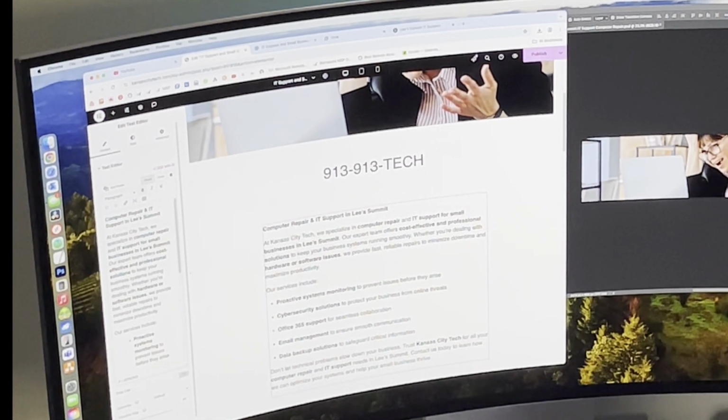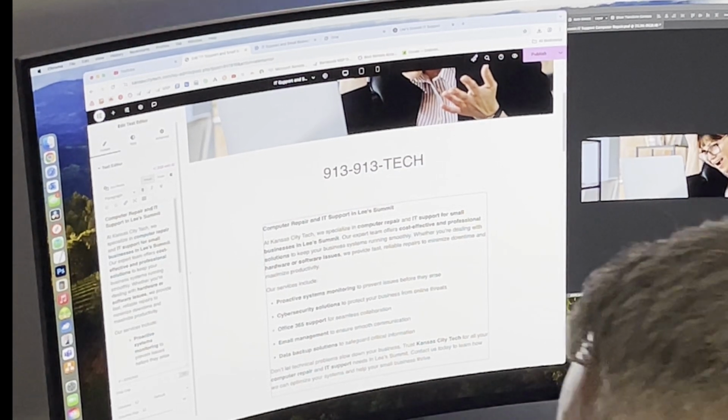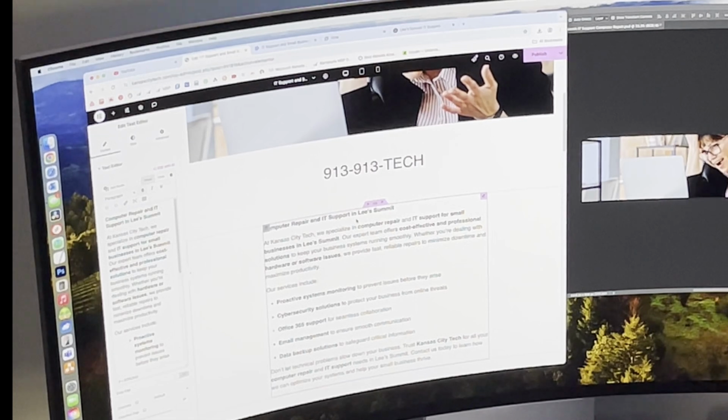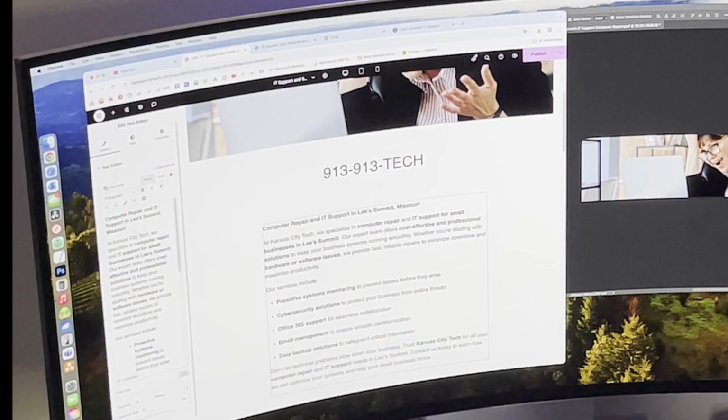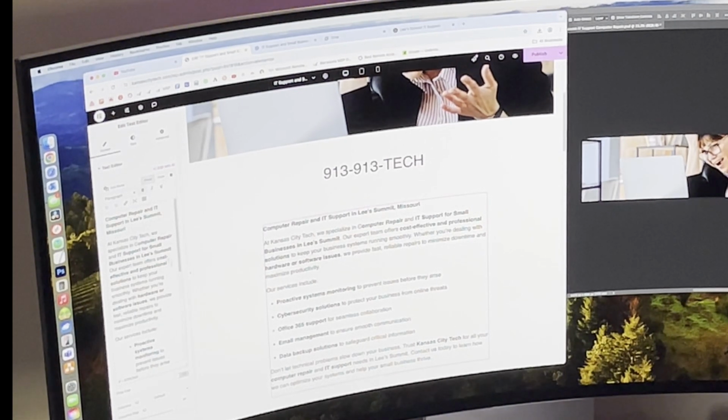I hate using these ampersand symbols, I like to just spell them out. So, computer repair and IT support in Lee's Summit. And this is more for the search engines and not so much for the people that are here. I'm just going to put Missouri in here. So at Kansas City Tech, we specialize in computer repair, and I'm going to go through real quick and capitalize a few things. That's just for the reader. Some of the stuff probably doesn't need to be in bold, so I'm just going to unbold all this stuff.